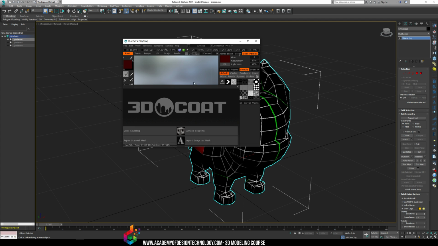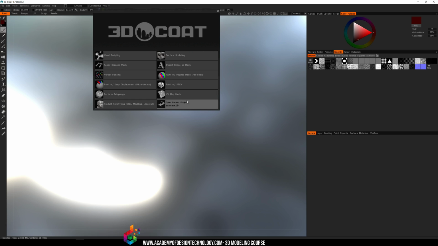Once you're done, you can load up your program, whatever it is you want to texture paint in, whether it be Mudbox, which you have a free trial of if you go on the Autodesk website, or ask me and I'll let you know about it.